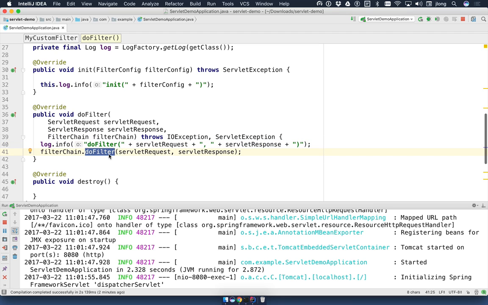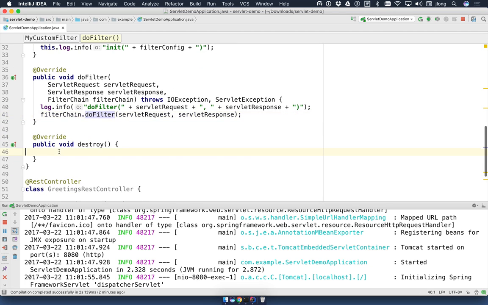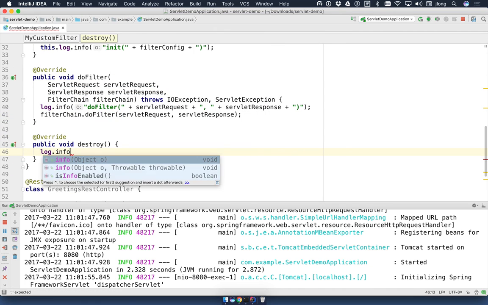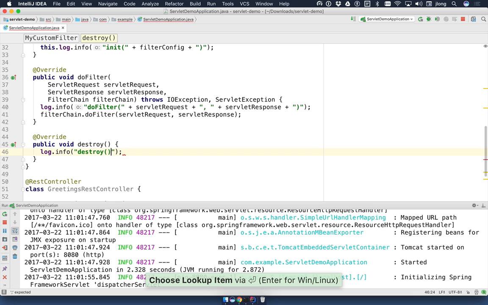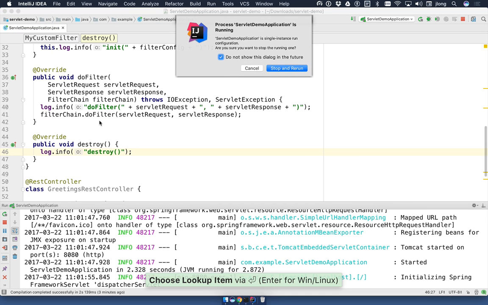And in this case, the filter will get a chance to do something and then hand it to the next filter in the chain, if there is a chain. And so finally, we want to also log the destroy method, right? So destroy, very good. If we restart this, this is already enough.